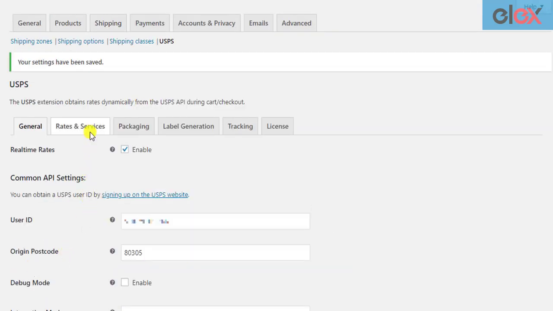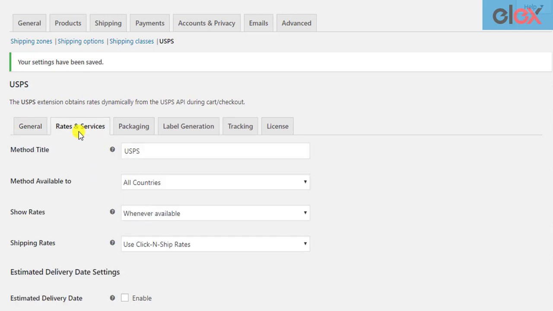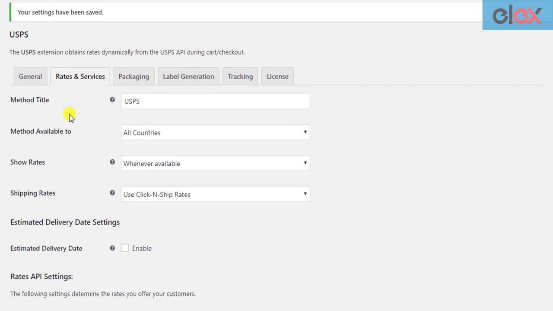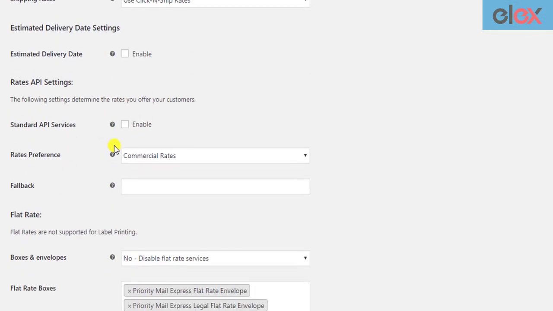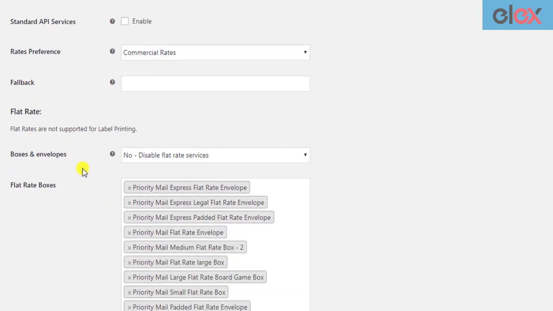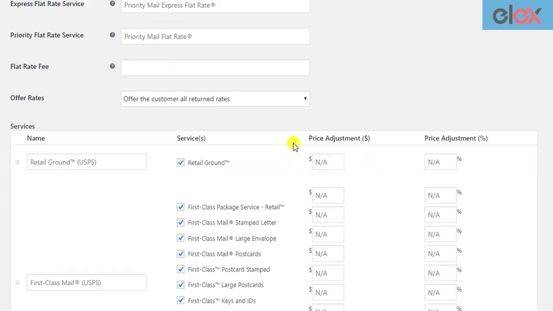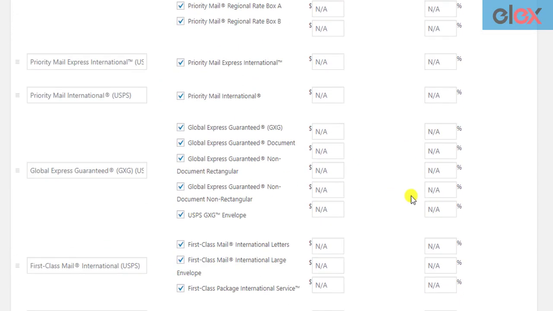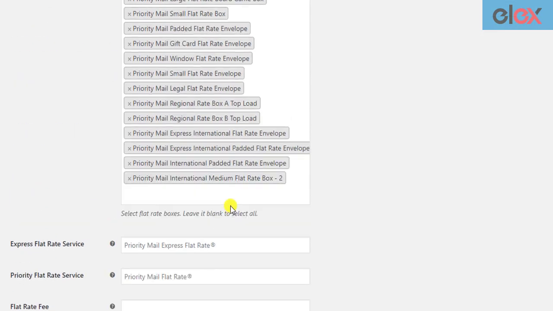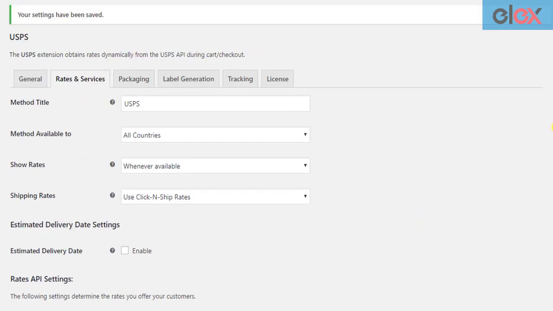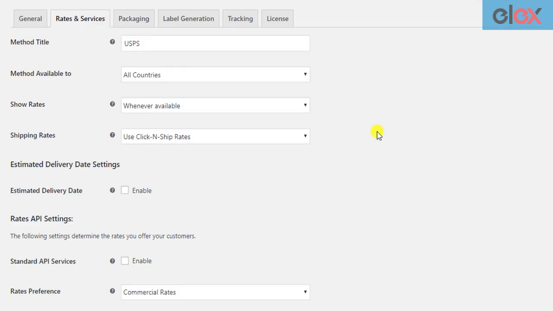Next, to configure USPS rates and services, move to the Rates and Services tab. Under this tab, you can configure the estimated delivery date, fallback rate, USPS flat rates, USPS shipping methods, price adjustments, among other settings. In the first setting, you can define a custom title for the shipping method. This title will be shown with the respective USPS shipping services in the checkout.